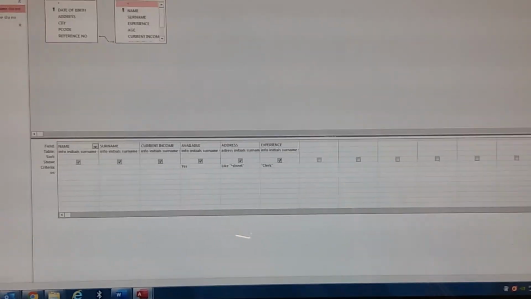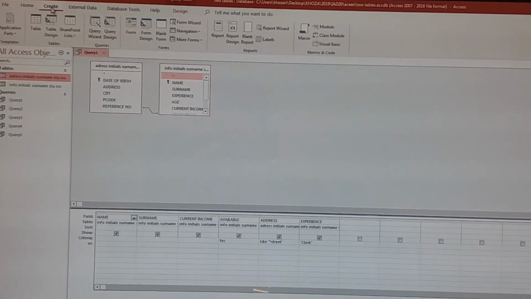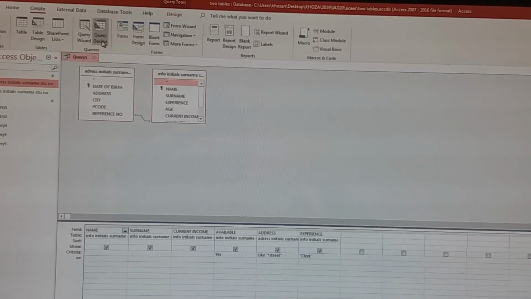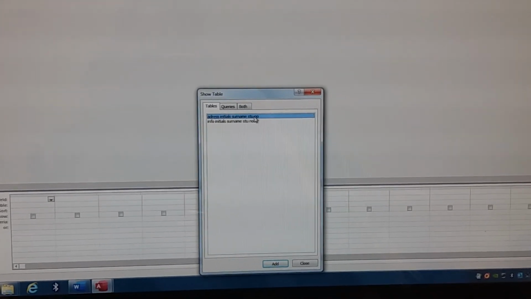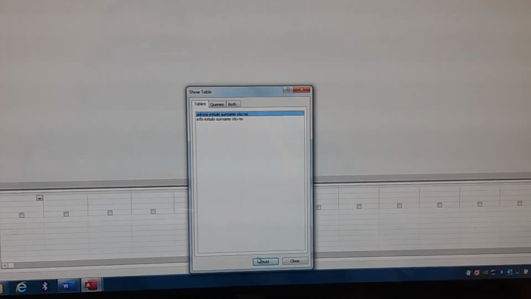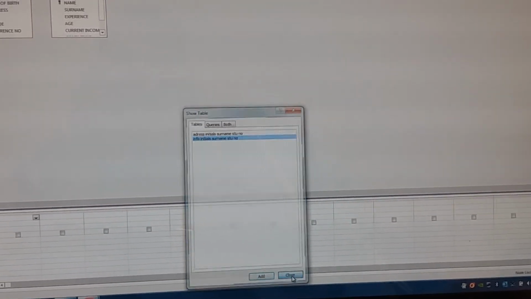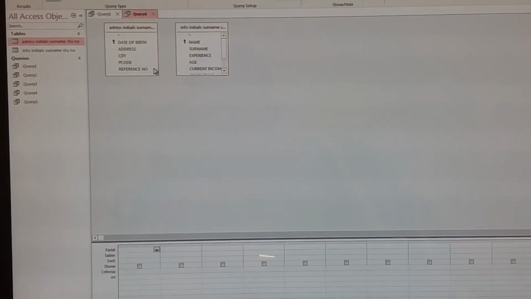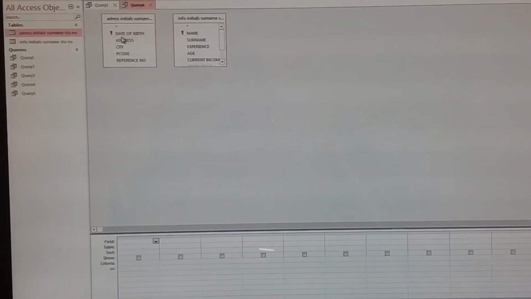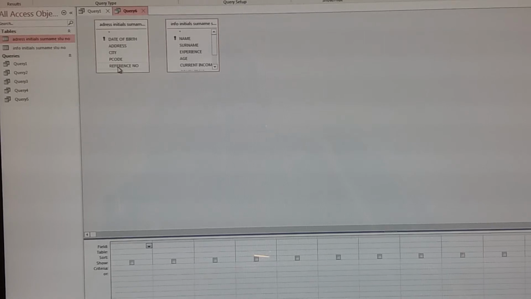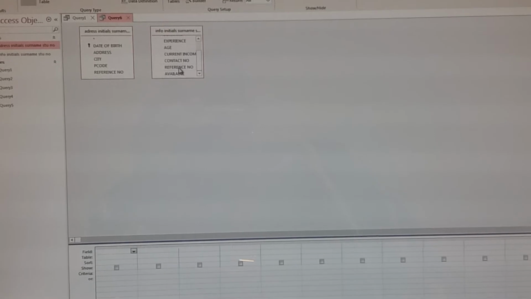The first thing that you do when you create a query, you go to create, and then you go to query design. In this case, we are going to add both tables because we want to link them. You add, you close. Before you activate the fields, we need to link the tables. How do we link the tables? We check which column heading we have here that also appears on this table. In this case, it is reference number.